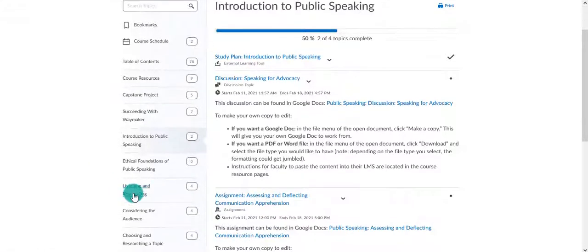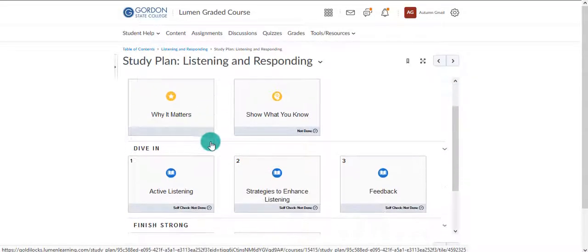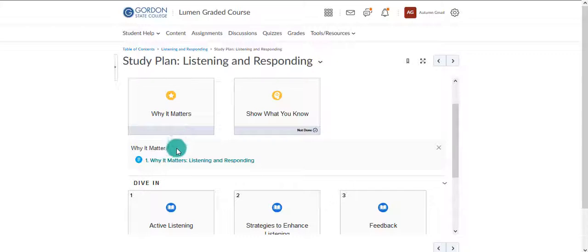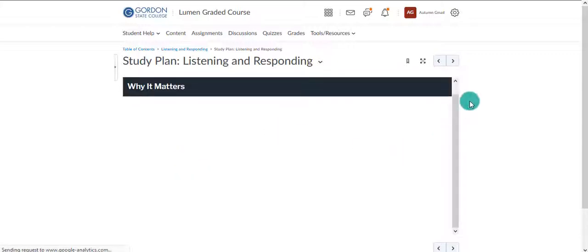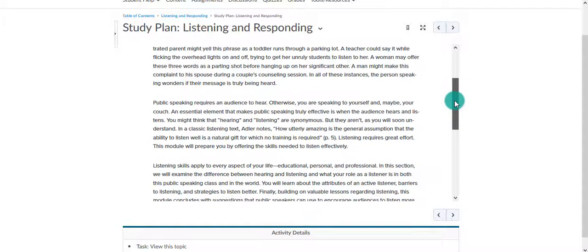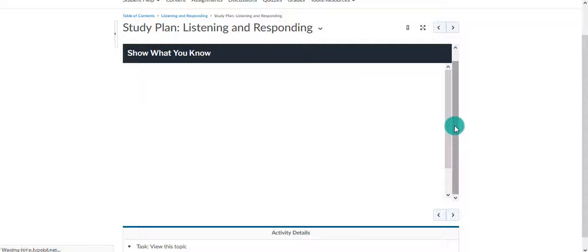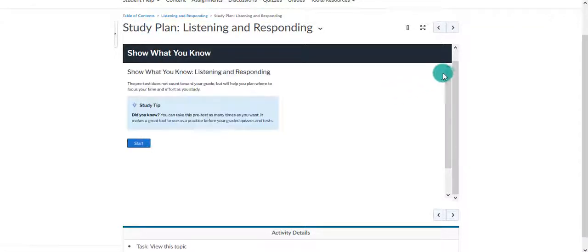So now let's go through one that I haven't done so you can see what that looks like. I'll go back to content and pick a random one that I know I haven't done, and we'll go to the study plan. I want to click on why it matters, and notice that this is Lumen content, all pulling right into your course, so there's information for me to read. I'm able to go next, and it'll take me right into the show what you know piece. And again, this is the piece that is the pretest.